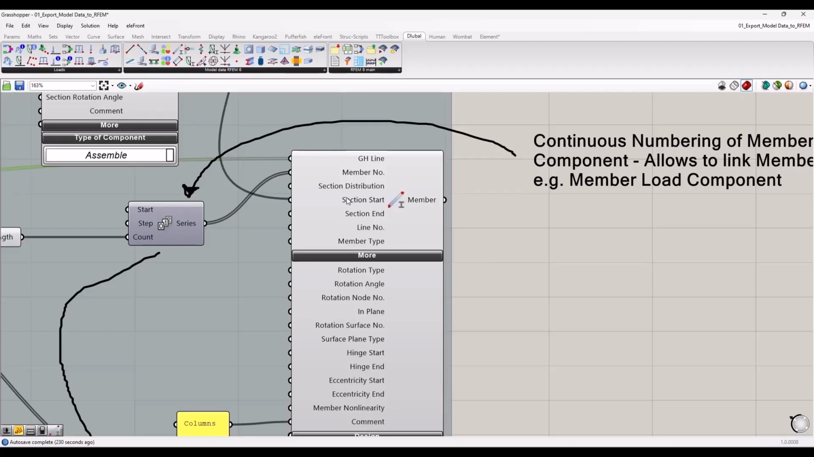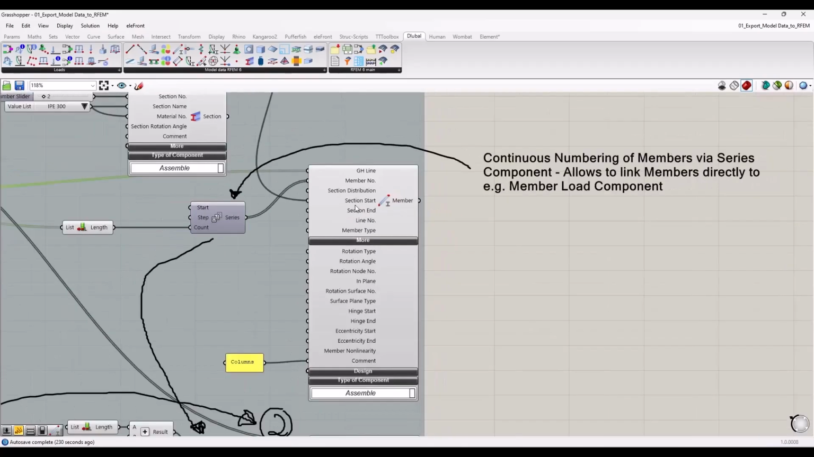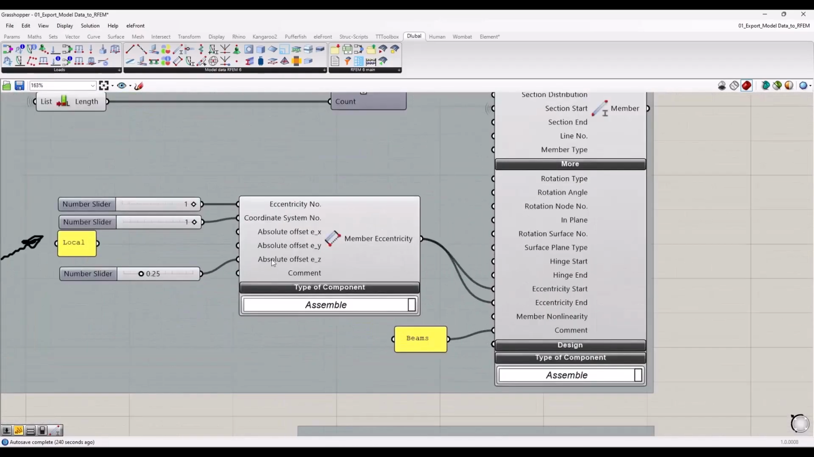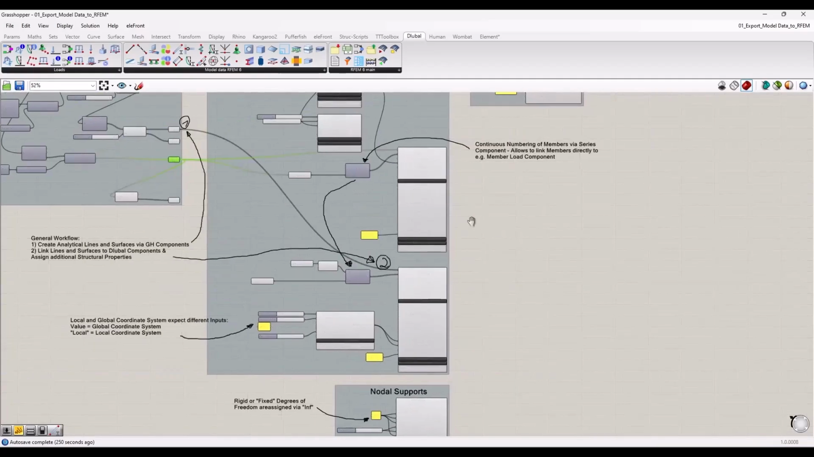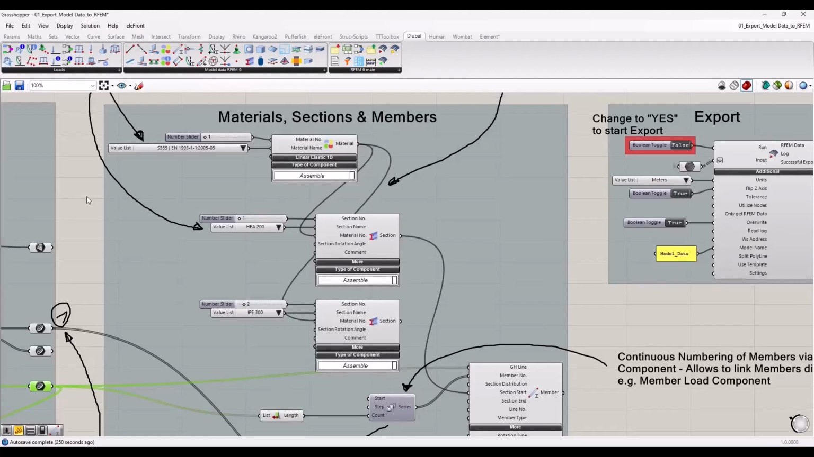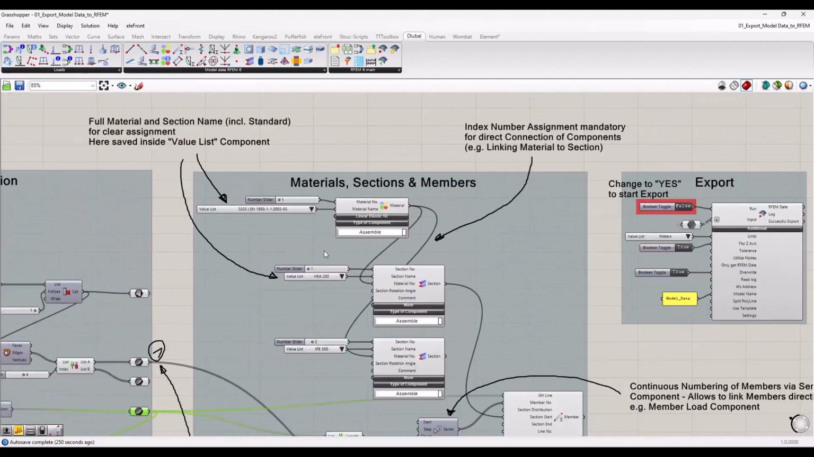What section do you want to assign onto that line? Maybe you want to assign additional comments or even eccentricities. That can then be done via direct inputs or additional components. I also create here a material and a couple of sections in this little example.